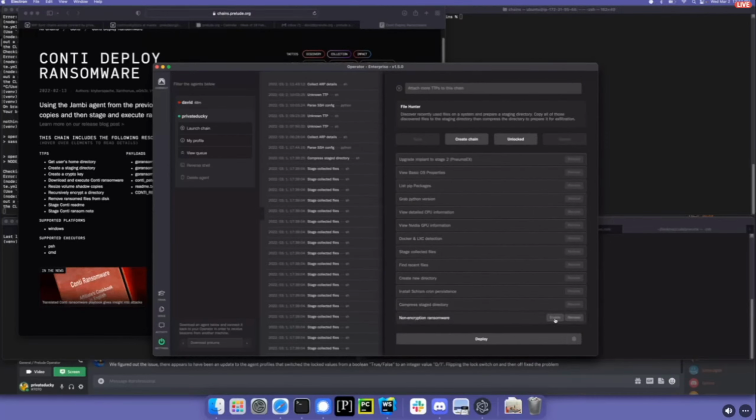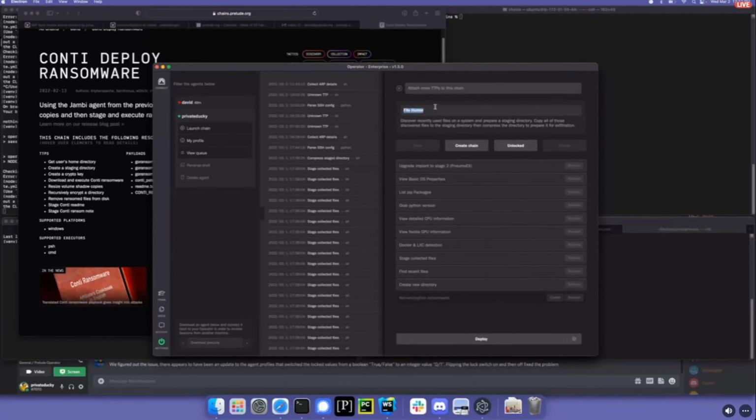You have to enable if you have a destructive TTP. You can remove TTPs that you don't want on your chain. You can lock your chain, which allows you then to reorder it in whatever order you want it to go in. You can delete it if I had created it. I haven't created it yet, so I can't delete it. You can rename it. You can give it a new summary.